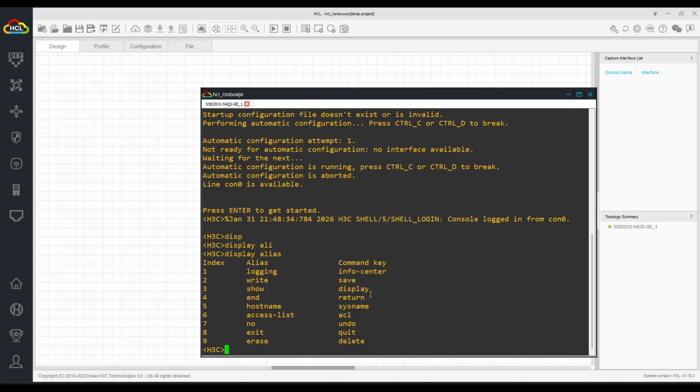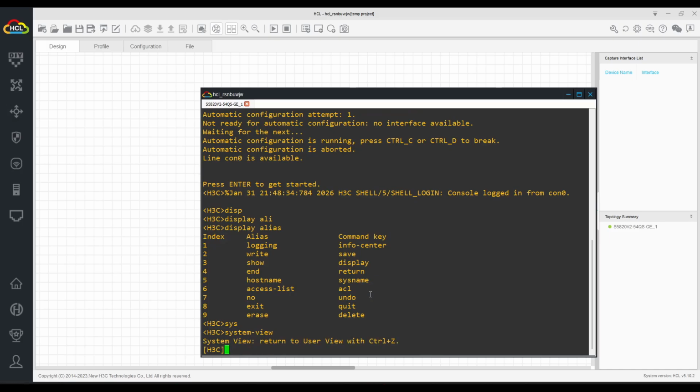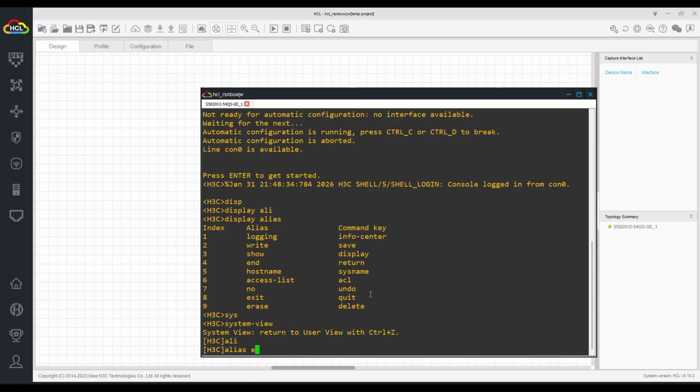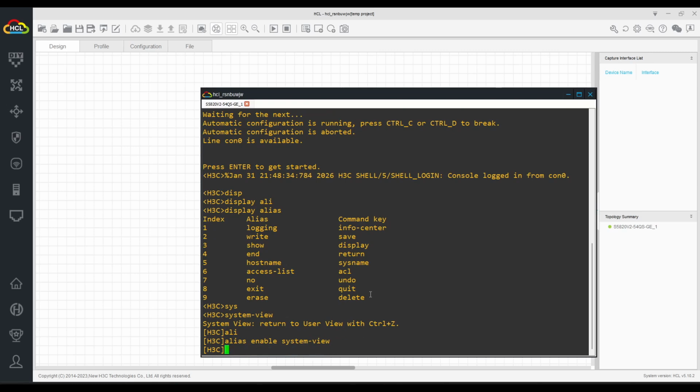Okay, so let's create some commands of our own. For example, we don't want to use the system-view command to go to the privilege mode. We will instead use enable, like in Cisco. So let's go to system-view. Then alias, now the word enable, and then the command system-view, enter.